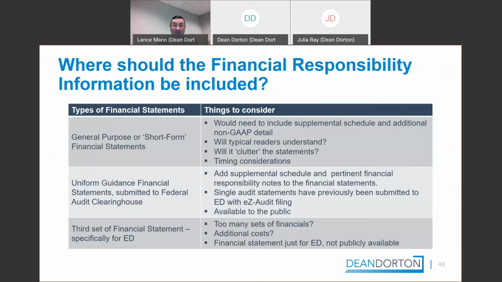I've heard an option. I've not had anybody take advantage of it yet because there'd be increased cost and increased complexity of just doing a third set of financial statements just for the ED that doesn't include your uniform guidance, but includes your information for the eZ-Audit filing. And so you'd have 3 different types of financials that you could do it for. And so these are just things for you all to consider and talk to your auditor about, and what it would cost and how much time it would take and what makes the most sense for you. I've seen option number 2 being taken advantage of the most.